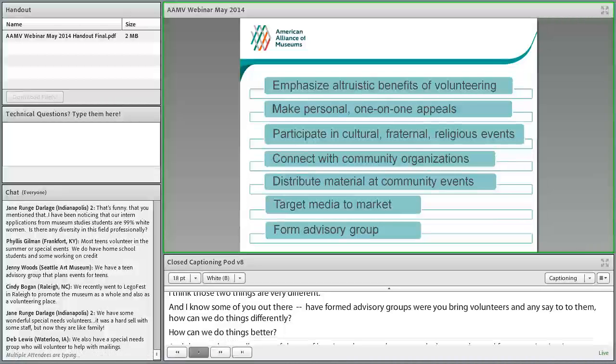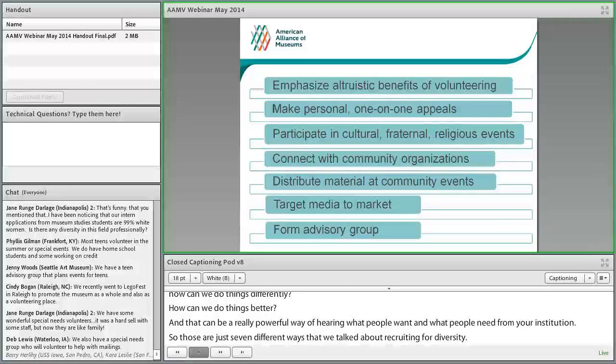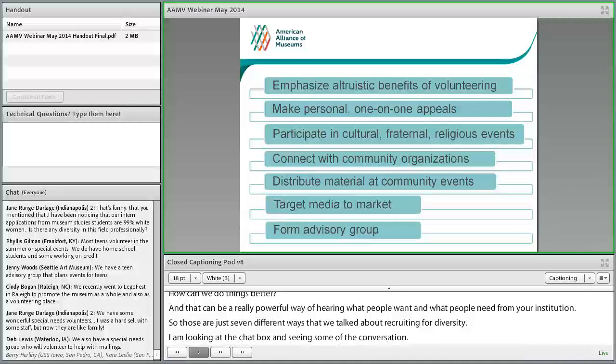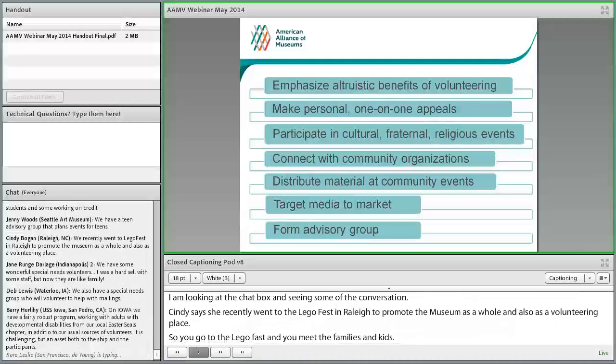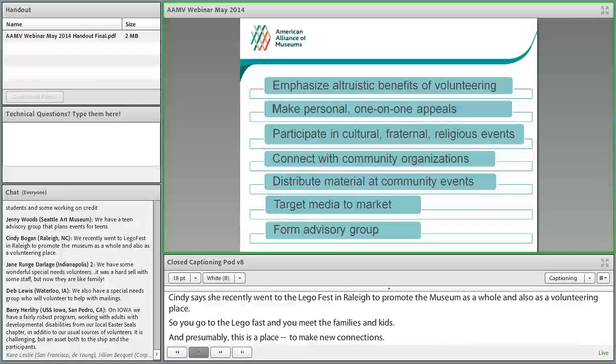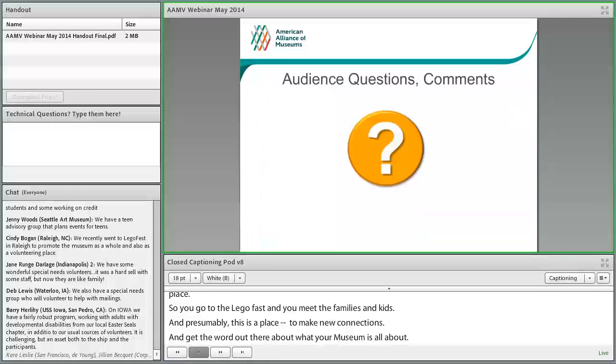But I'm looking at the chat box and I'm seeing some of the conversation. And Cindy says she recently went to Lego Fest in Raleigh to promote the museum as a whole and as a volunteering place. And yes, you go to Lego Fest and you meet these families and kids, and presumably that's a place, Cindy, that you've not been to before, but really maybe makes new connections and gets the word out there about what your museum is all about, and that you really welcome volunteers from all different kinds of communities.